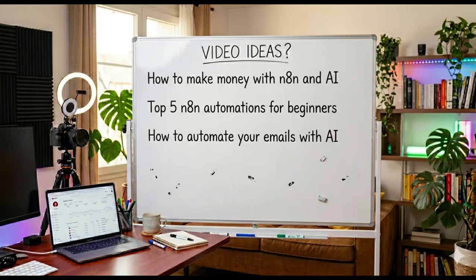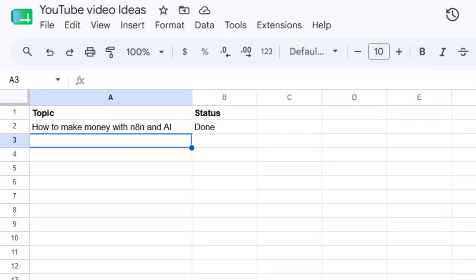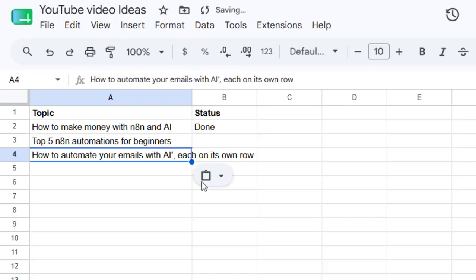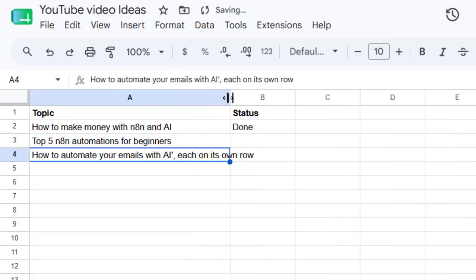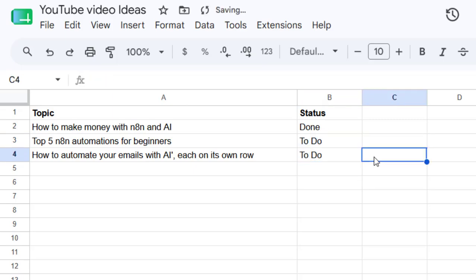Now, what if you have multiple video ideas? Watch this. I'm going to add 2 new topics into my sheet, Top 5 N8N Automations for Beginners and How to Automate Your Emails with AI, each on its own row. Make sure to type To Do in the status column next to your new titles. This tells N8N exactly which rows it needs to pick up and process.